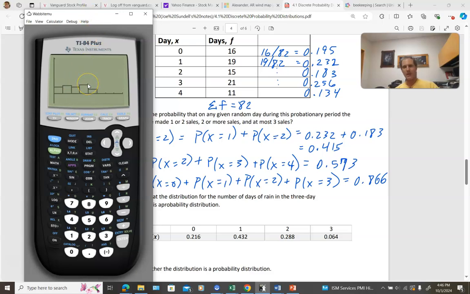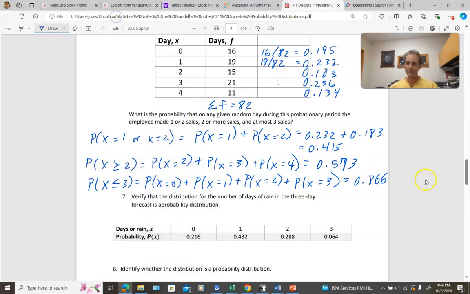histogram. Okay, so I don't expect you guys to know how to do this in your calculator. I just wanted to show you this. Okay. Anyway, lots of technological options for us.